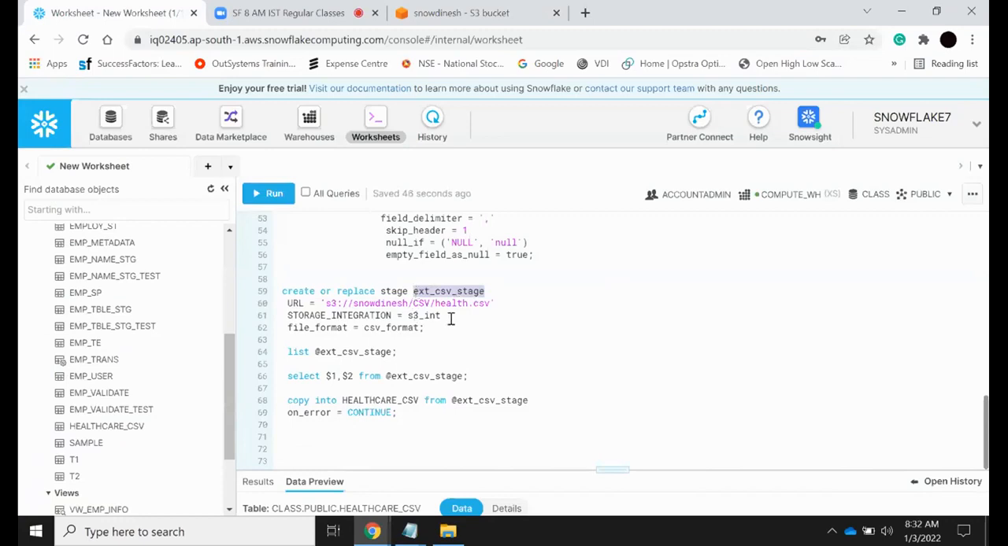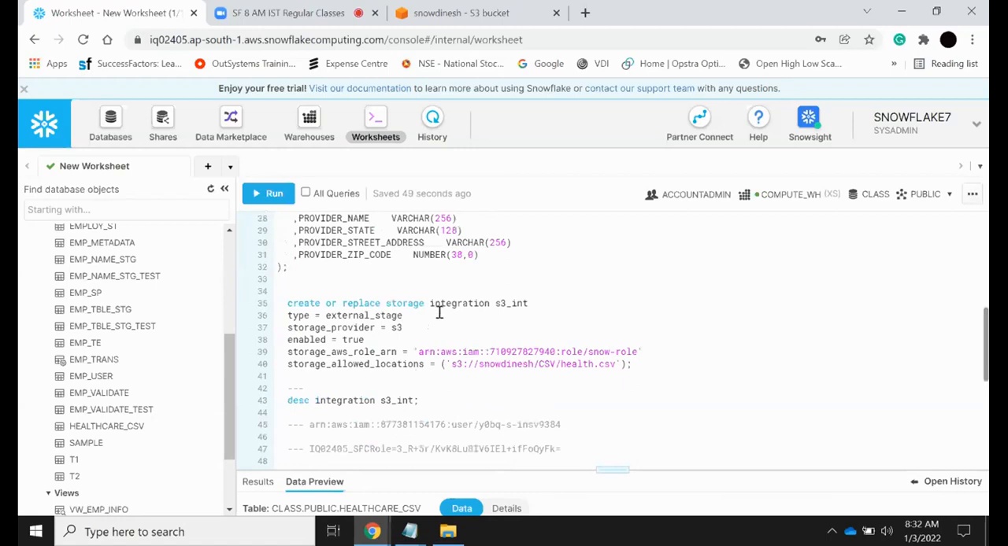What we are mentioning is the integration object. Observe the steps: we are mentioning the integration object. To mention this integration object, we need to create an integration object in our Snowflake. To create the integration object, what all do we require? We require the role ARN details and the AWS allowed location details, wherever the file is available.